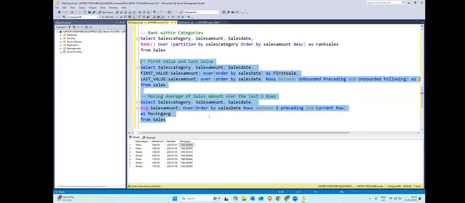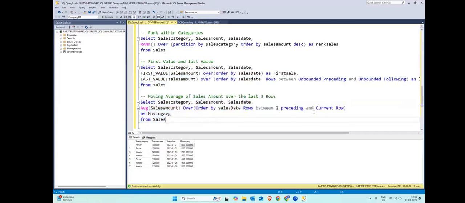Can you explain the preceding part, like between two preceding and current row? ठीक है, I will explain. So see, first of all, you understood the question. Last 3 rows, we have to find the moving average. So if I am at row number 5, what would be the moving average? 5, 4 and 3. ये 3 rows का एवरेज निकालना है हमें, right?